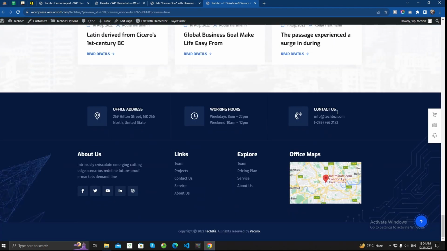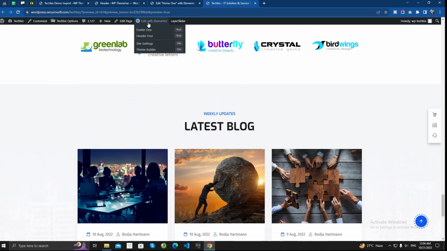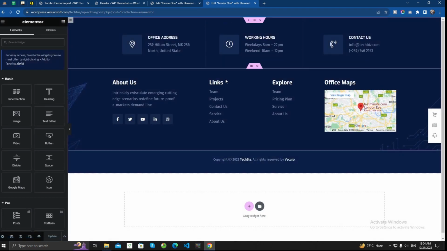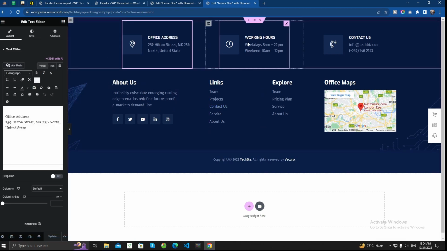So this footer works like the header. So you can see here Edit with Elementor, and you can see how we edited our header by clicking on this. So for editing the footer, we need to click on Footer 1. So this header and footer is for a specific page only. So it's like Elementor.